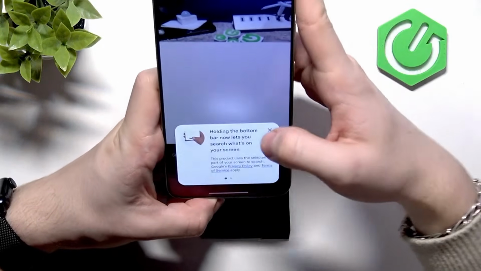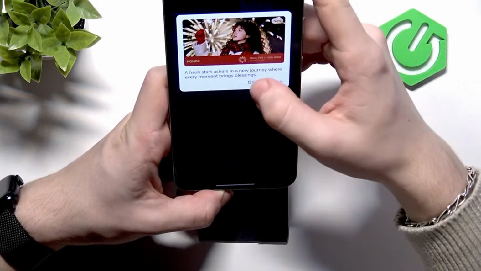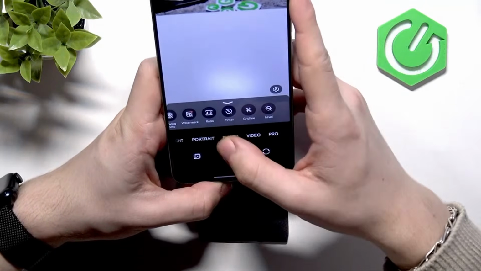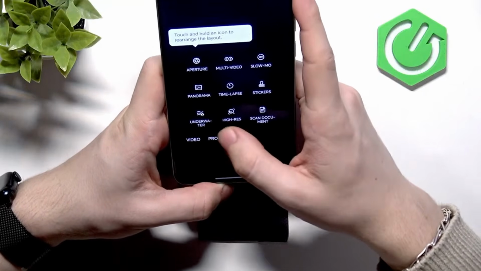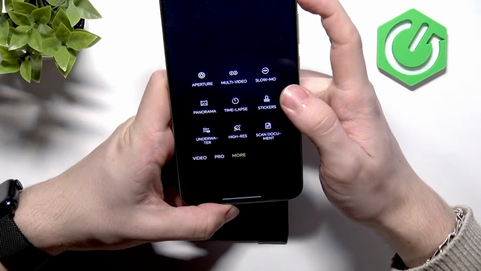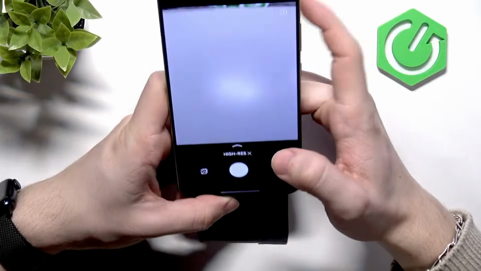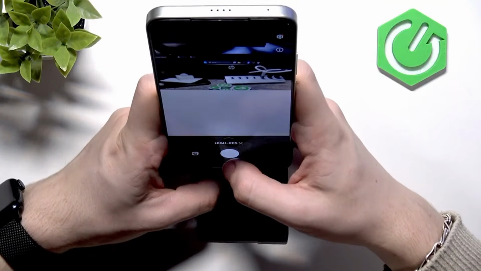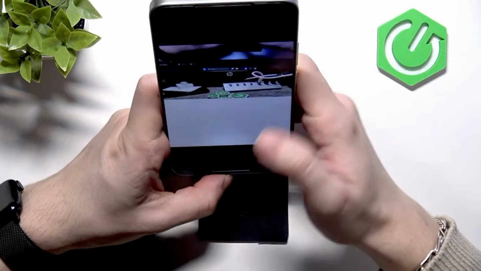Hold on a second because I accidentally pressed and held here. You will need to find the option, well, there should be more. Yeah, there's more. You can see as you scroll, there's more. And now you should be able to find high res. Now, when you take that photo, it's going to utilize all of the 108 megapixels.